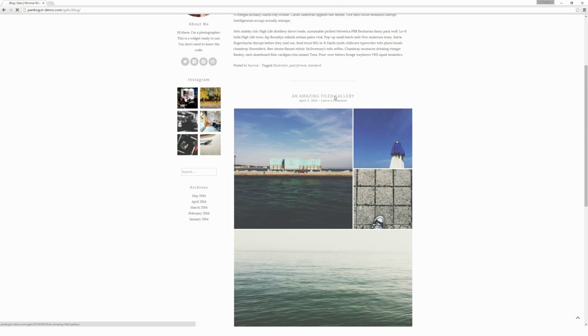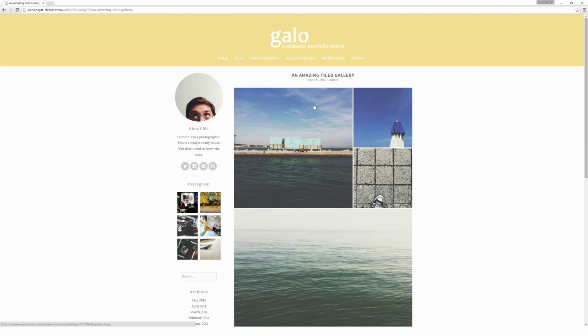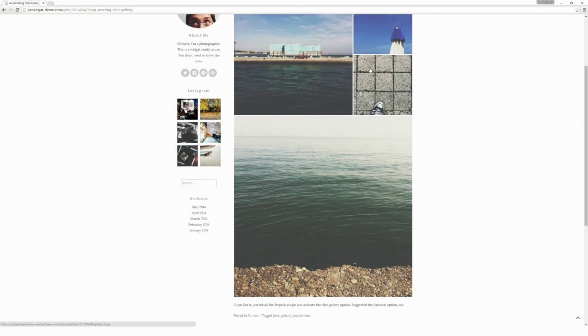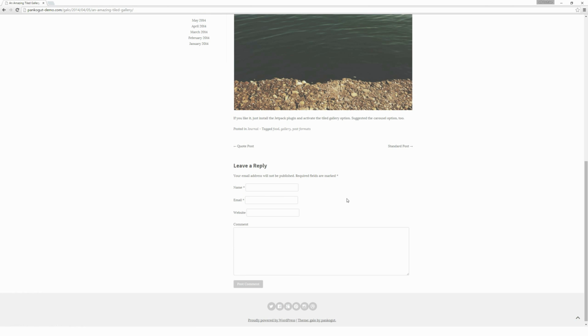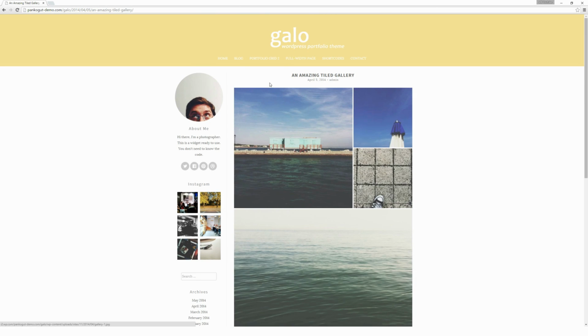If I click on a post, it'll bring me to that post's particular page. In this case, it's a tiled image gallery, so you can see how the images tile on this one. At the bottom here, there's room for type, and then you can go backwards and forwards between the different posts, as well as leave a reply in the comments section below. And up at the top here, there's a navigation link called Portfolio Grid.